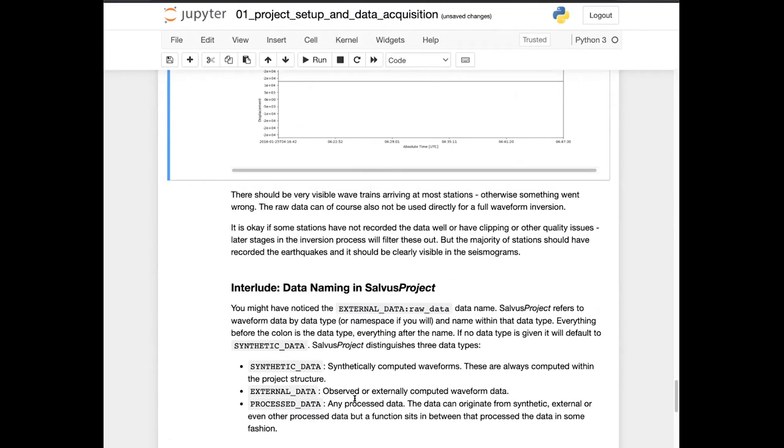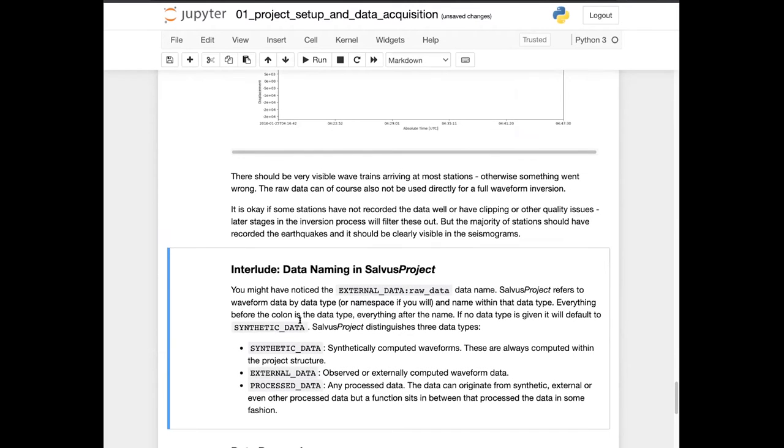Let's ignore this. That's just a technical detail of how you refer to various pieces within a Salvus project. In terms of waveform data, a Salvus project distinguishes three types of data. One is external data, which I've been using before. That is data that comes from somewhere other than Salvus itself, so data that has not been simulated with Salvus. Then there's synthetic data, which is data that has been computed by Salvus. And then there's a third one, which we dub processed data, which is either of these two with some processing applied. We'll use a bit of this later, just so you have heard it before.